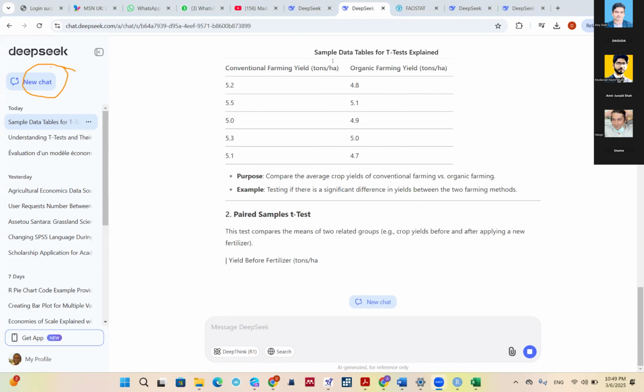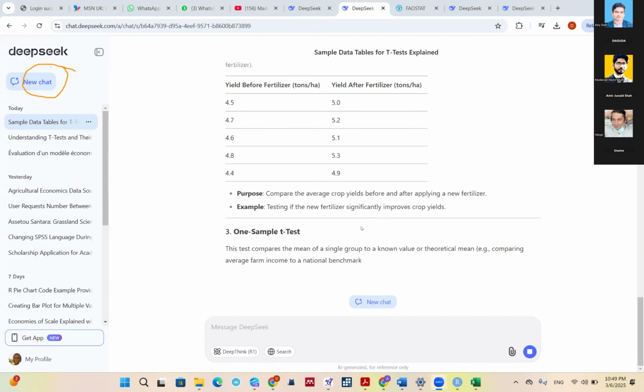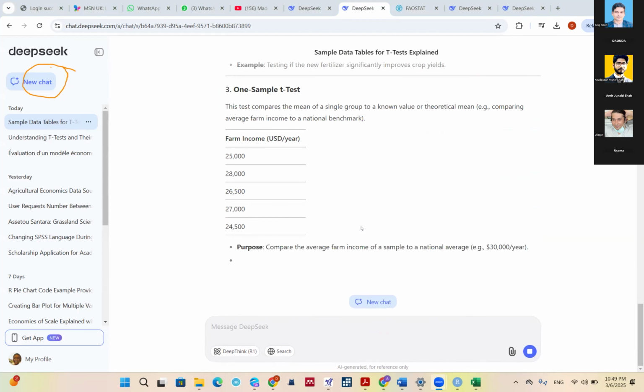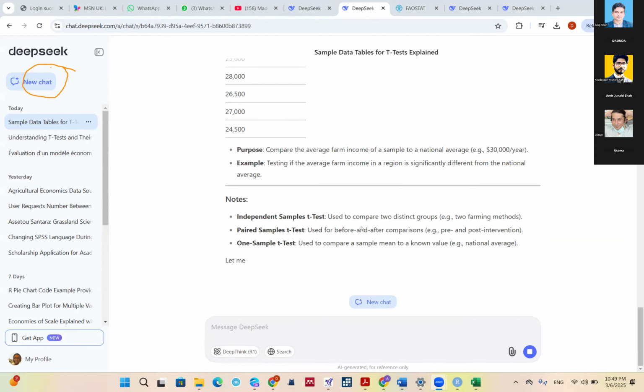Okay, here are the sample data tables for multiple variables. Okay, now write a message. Thanks, I need this data in Excel file.